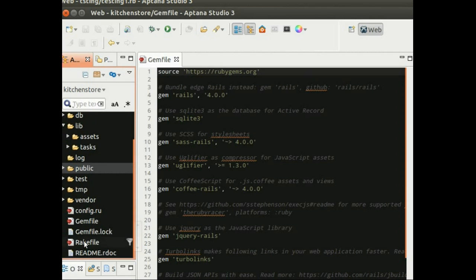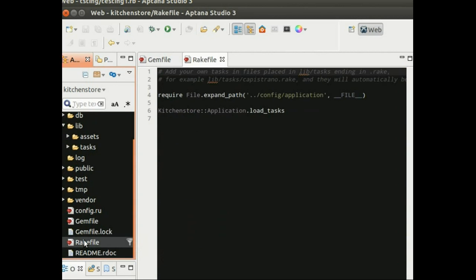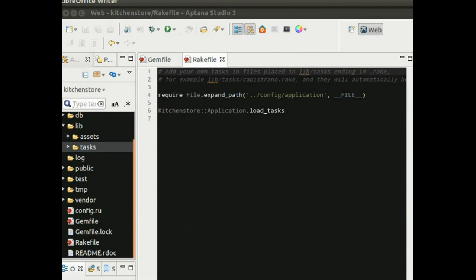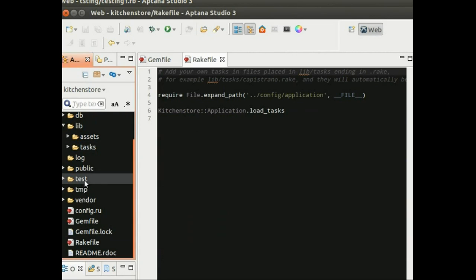The Rakefile locates and loads tasks that can be run from the command line. The task definitions are defined throughout the components of Rails. Rather than changing the Rakefile, you should add your own tasks by adding files to the lib/tasks directory of your application. The test folder contains the unit tests, fixtures, and other test apparatus.